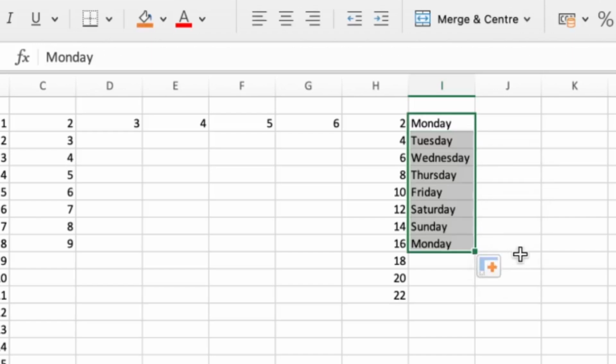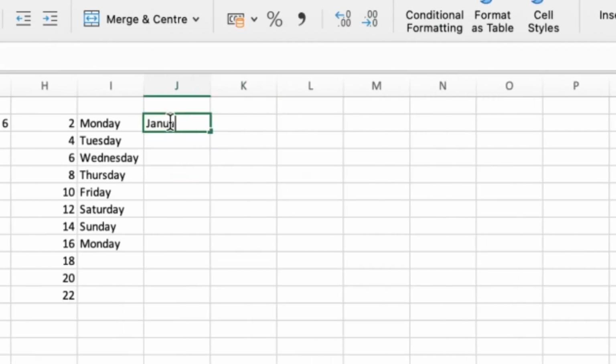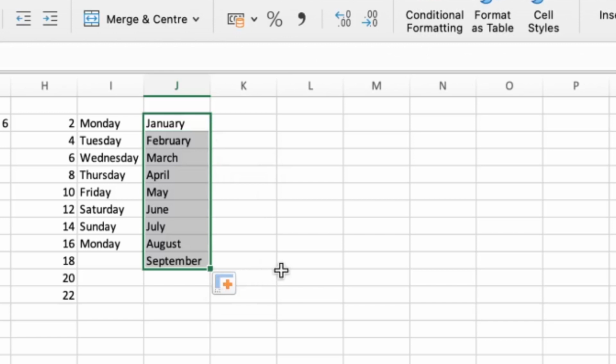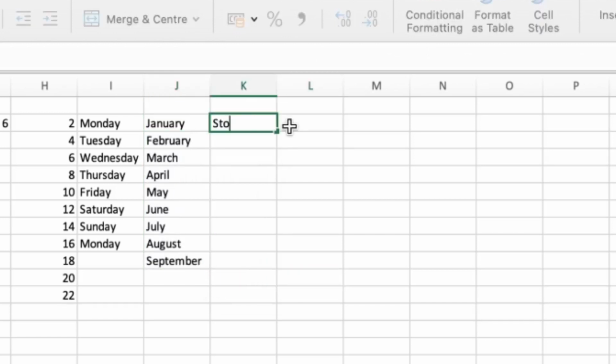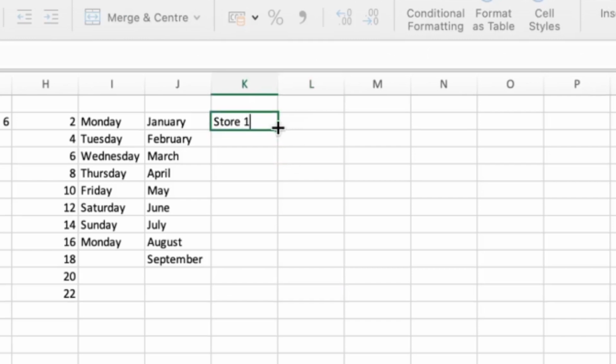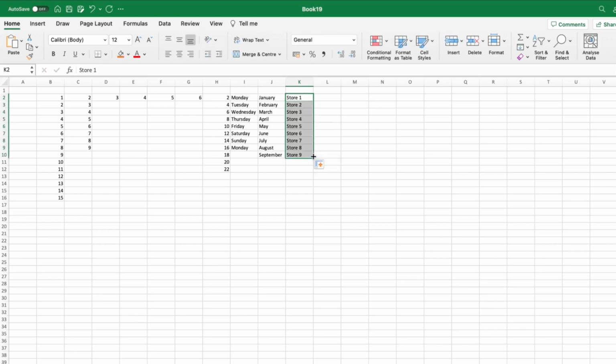In this way we can also create a series of month names. For example, type January. Drag the bottom right corner. We have created a series of months. We can also create a series of expressions ending in a number that we want to increment. For example, we enter the word store 1. We drag the bottom right corner again. Awesome! Will you use some series when working with Excel?